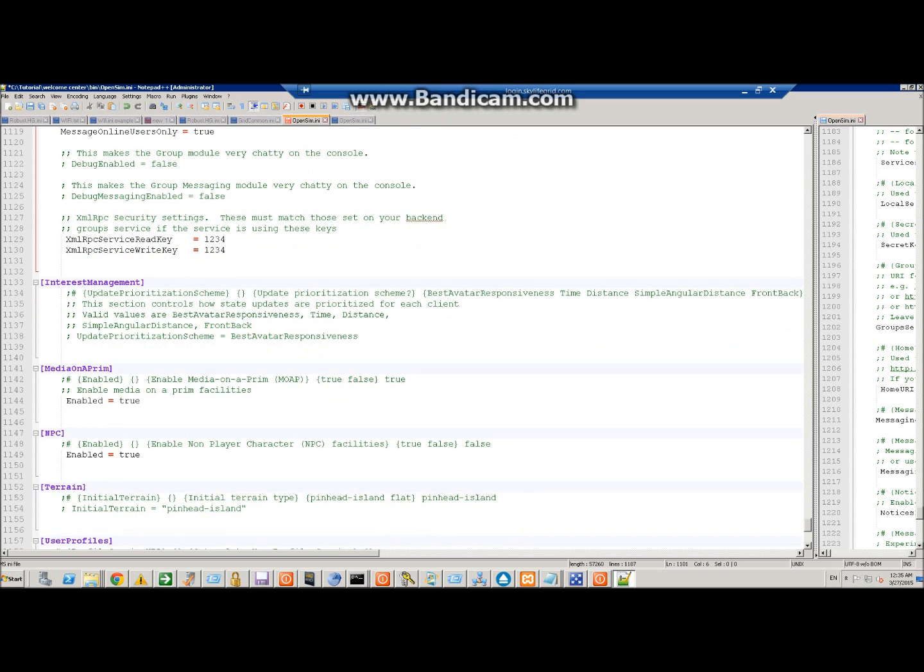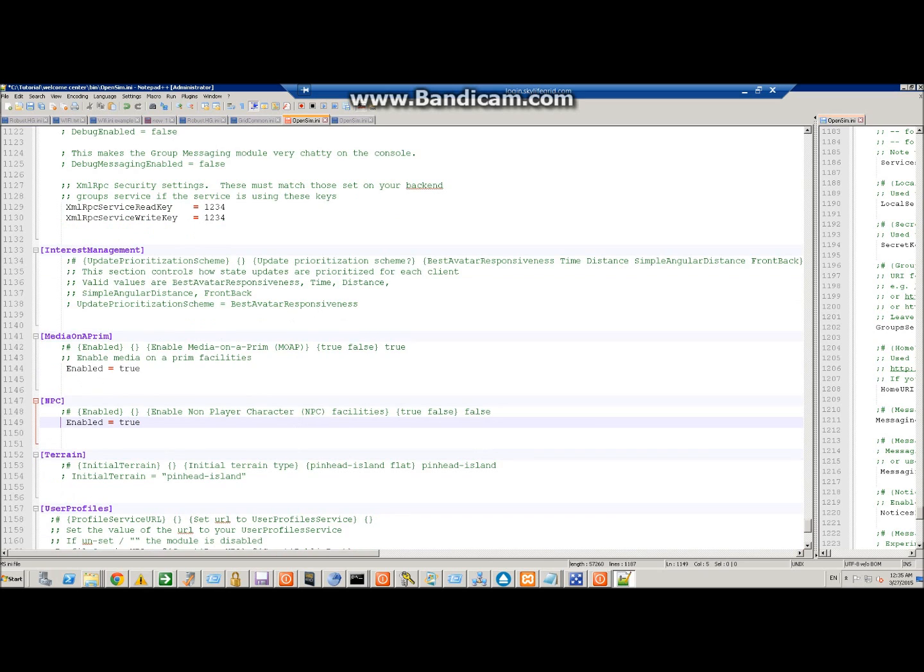Media on prem is enabled by default, which allows TV and whatnot on prems, which is really cool. NPC is disabled by default. To enable it, just change this to true. This will allow non-player characters in your grid. Moving on.